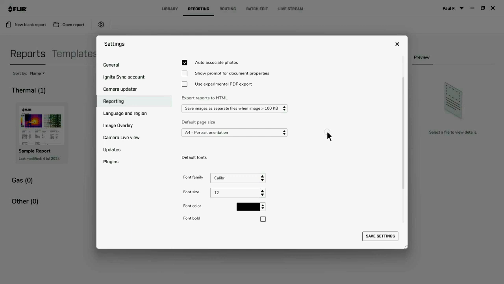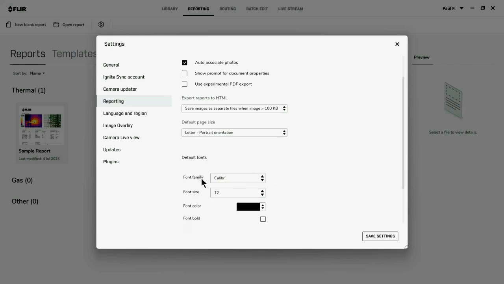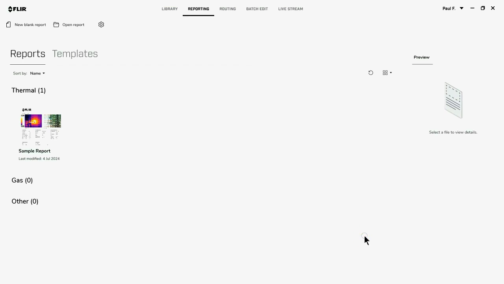Thermal Studio and its default templates are created with a default page size of A4 portrait. For North America, we would recommend using the letter portrait. Choose the font you would like to use and font size. I like to use font 14 myself, and the default font color. Note that these changes, when we hit the save settings, will not change the already created templates.